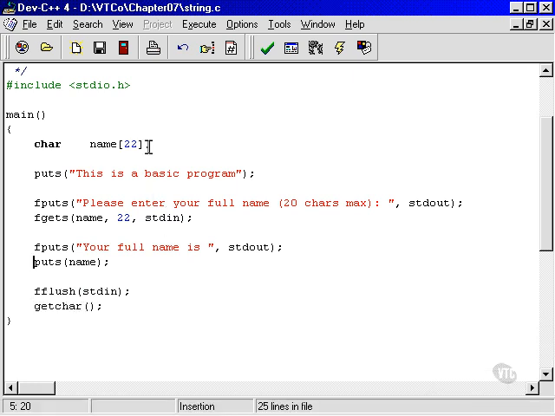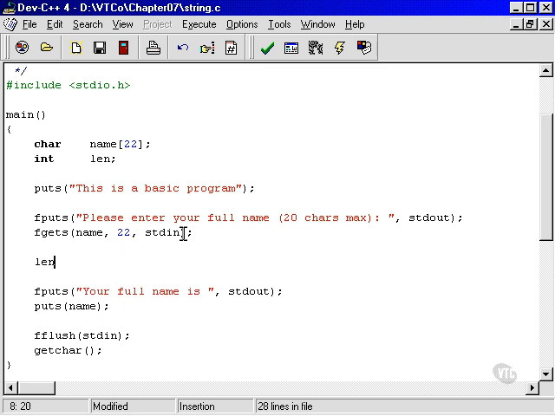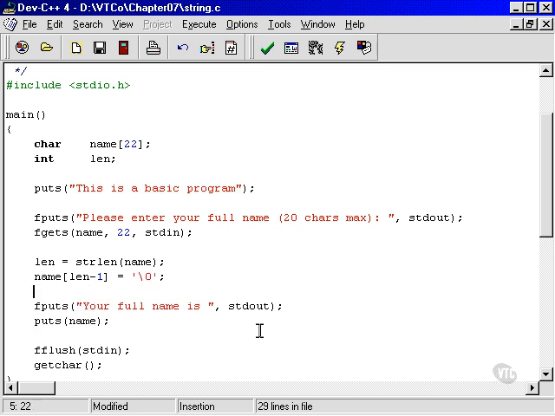Okay, I'm going to invent a new variable called len, or length, and we'll do it like this. Immediately after we read in the name, I do len equals strlen of name, so I get the length. Once I've got the length, I can write this code: name of len minus 1 equals that. Now, that's the null character.